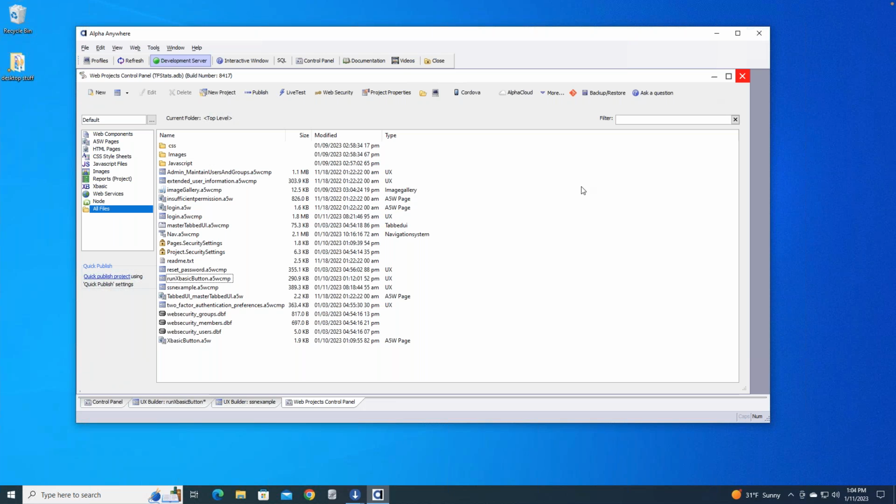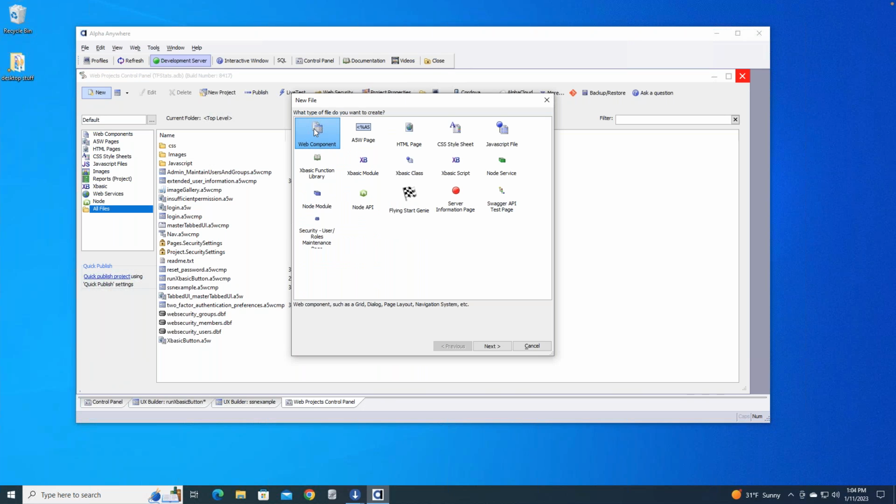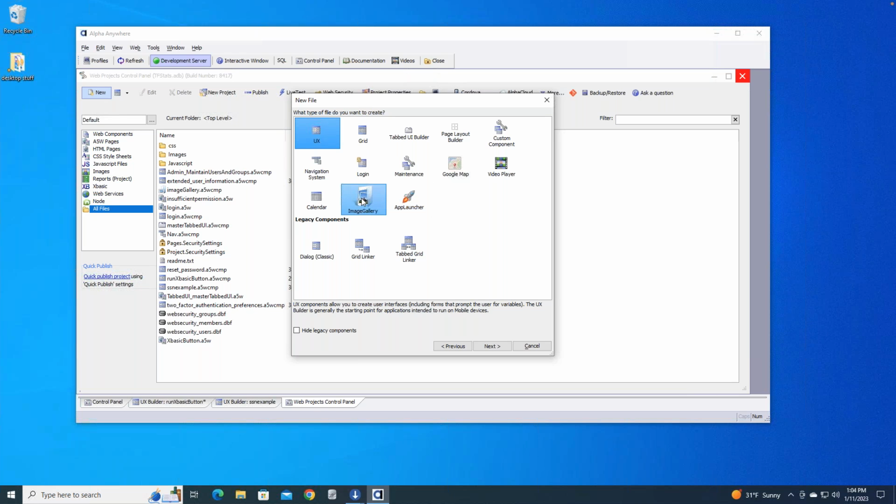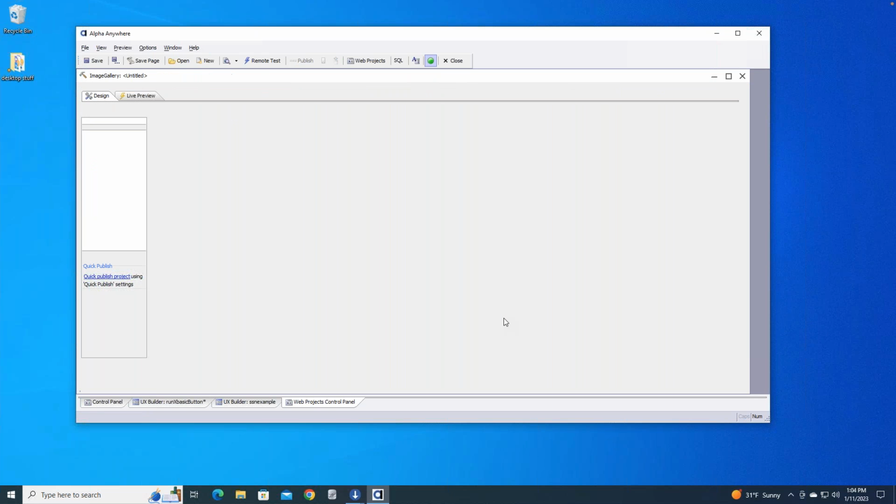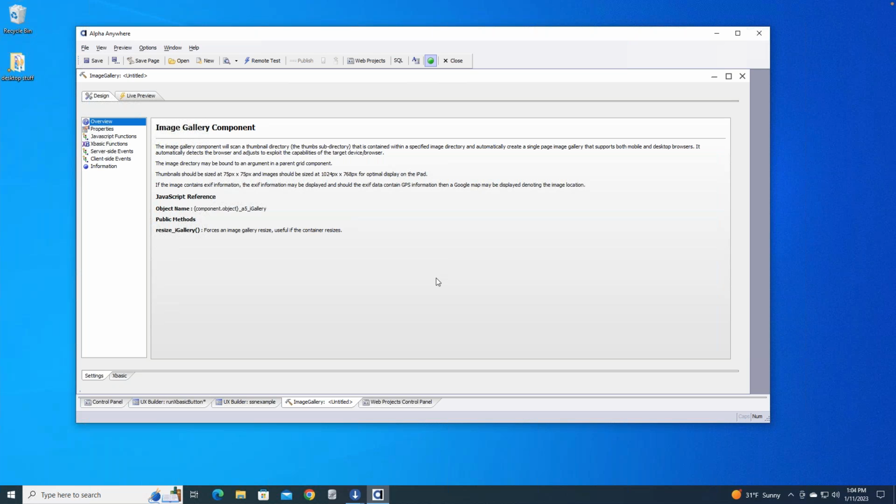Another component that I started playing around with, let's go ahead and hit new, is the image gallery. The image gallery is kind of cool, actually. The image gallery basically creates a carousel-like effect that lets you view images that you have in a particular folder. So I've gone ahead and created a new image gallery here.